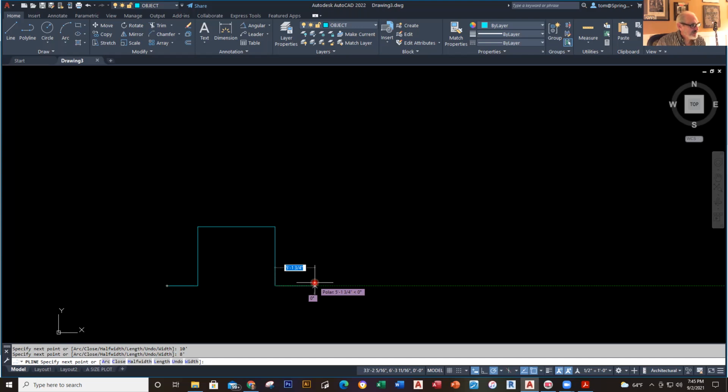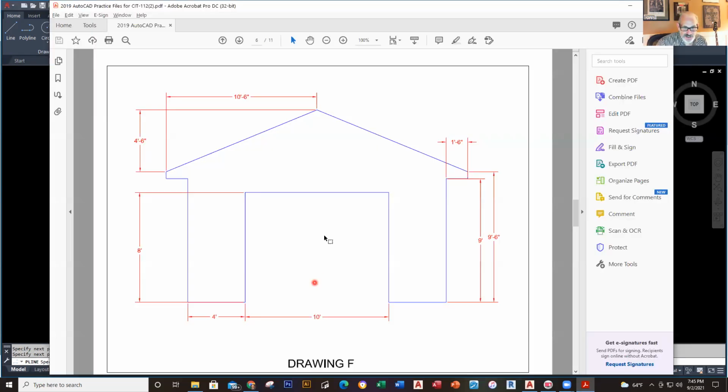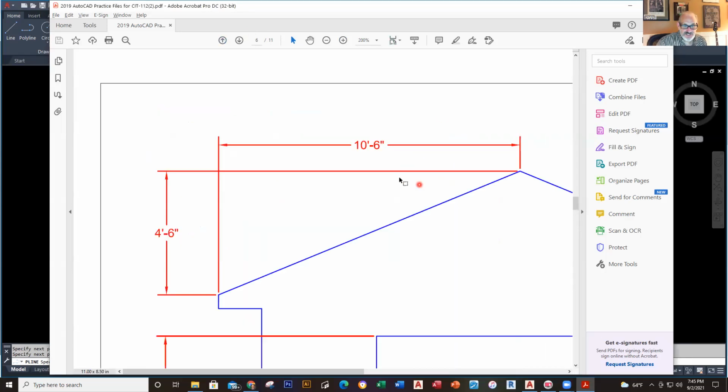As you notice, as I'm typing this here, let me show you something. I'm going to zoom in here a little bit so you guys can see this, because this is an important concept. See this right here? That's 10 foot dash 6 inches. A single quote means feet. A double quote means inches. See that?